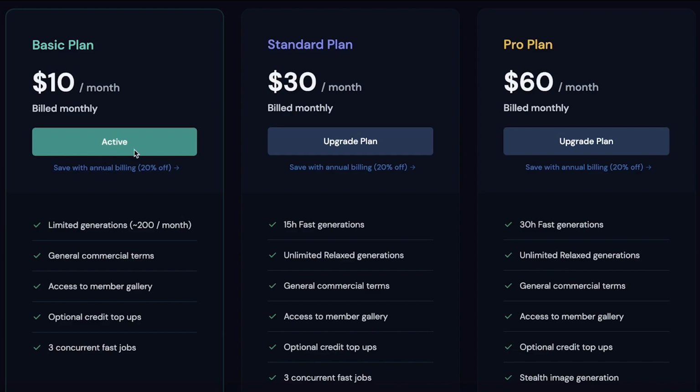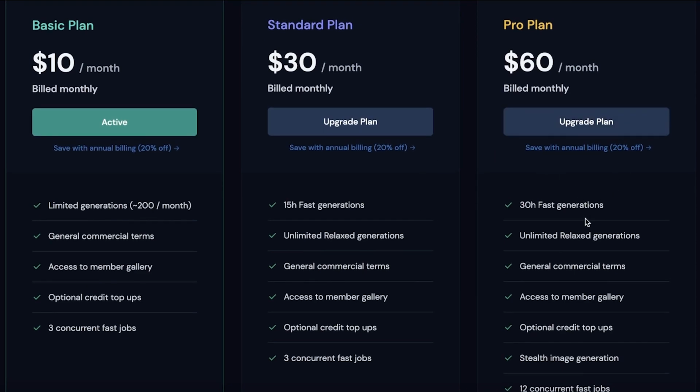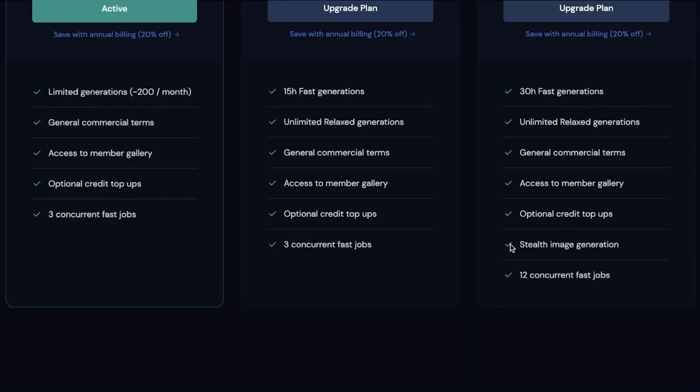Then you have the standard plan starting at $30 per month, where you have 15 hours of fast generation and unlimited relaxed generations. Then the pro plan, where you get 30 hours of fast generation and unlimited relaxed generations. Plus, you also get the stealth image generation.